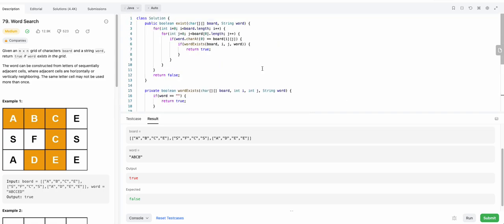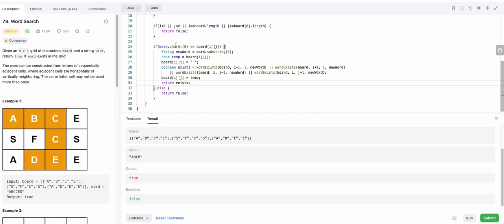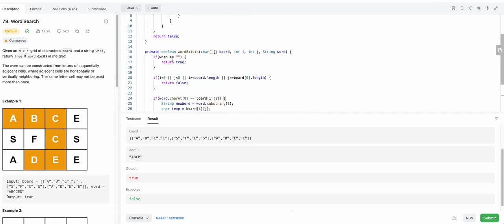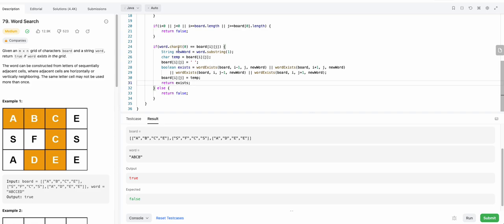So yeah, let's do a quick recap. So first thing we are doing is traversing the board to find if the first character in the word exists. So once we find it, we're now calling a recursive function to see the word exists. So here, if we have reached all the way to the end of the word, we are going to return true. If we reach some area outside of the board, we return false.